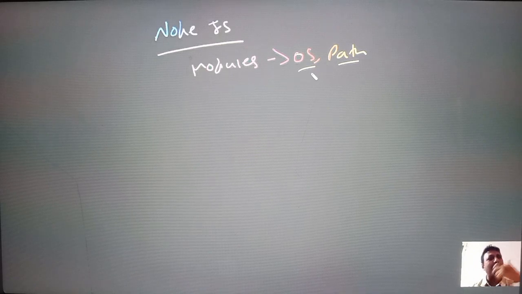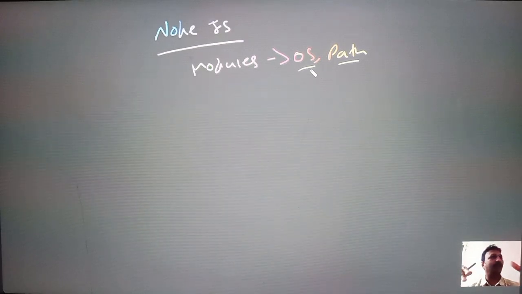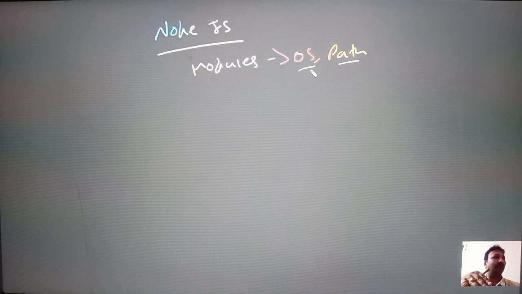And we have also worked on how to create our own module. A module is nothing but a JavaScript file. How to create a JavaScript module, how to export it, how to import it. And a module can be created in two ways. One is CommonJS and the other is ES module. ES module we have worked with in React.js, CommonJS we are going to work with in Node.js. So you can learn both.